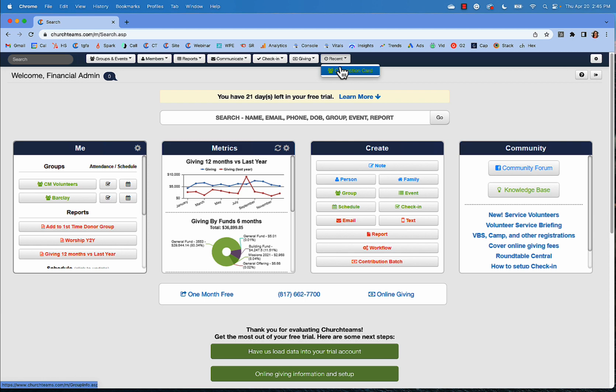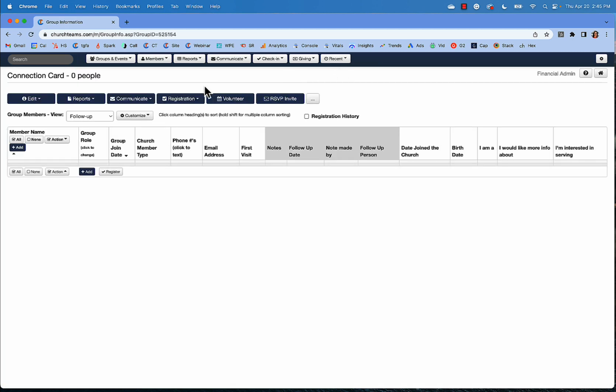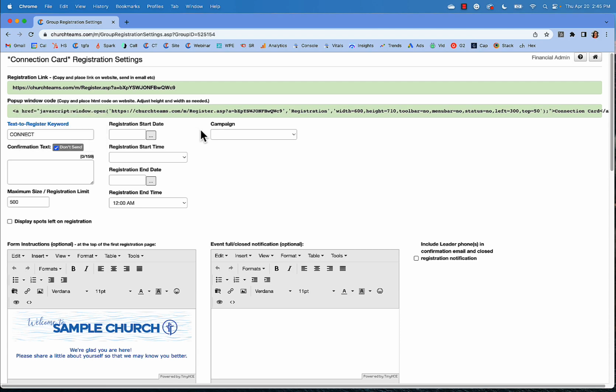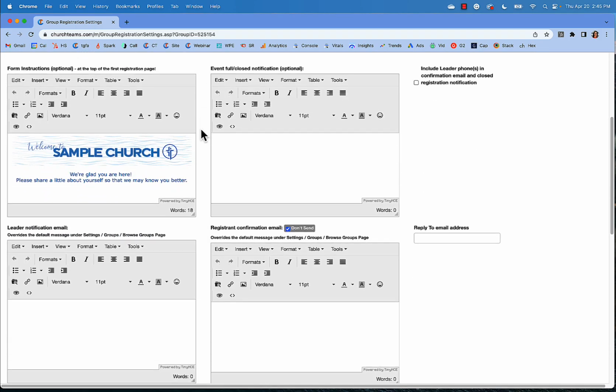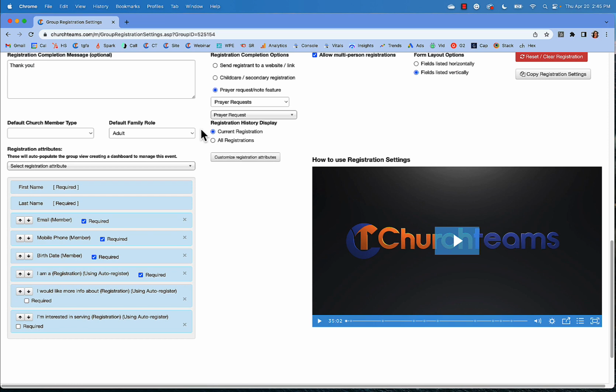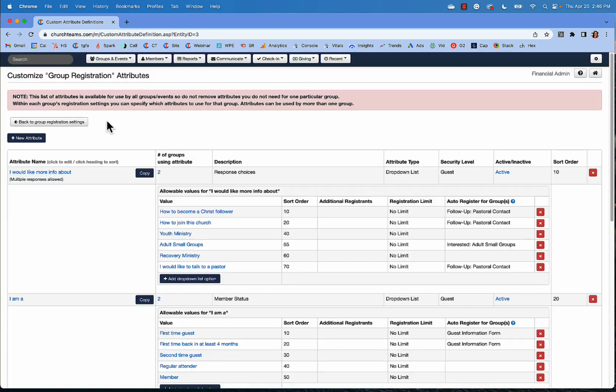Use the Recent button to go back into your connection card and go to Registration Settings. You'll see that any edits or additions that you made to the settings are still here. Just scroll to the bottom and click Customize Registration Attributes. This page is a bank of all the registration attributes in your Church Teams account, and these can be used with any group. They can even be used on multiple groups at the same time, and the answers to the questions will only apply to the group where they are being used.